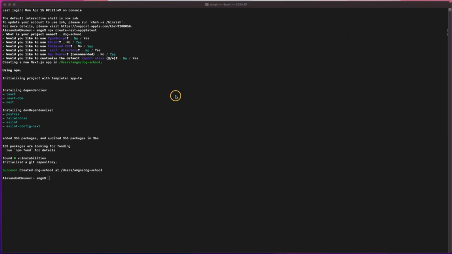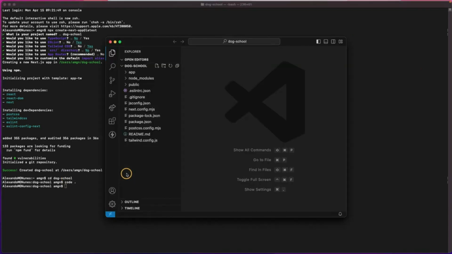Installation done. Let's cd into the project. Press enter. I am now inside this project. Let's type code dot, press enter, and it opens the project inside Visual Studio Code for me.